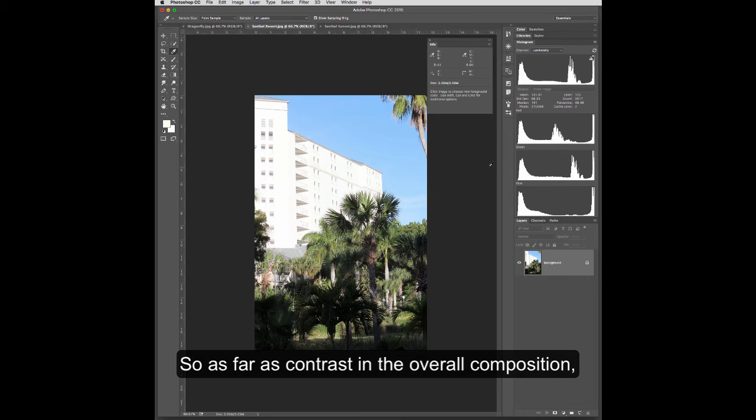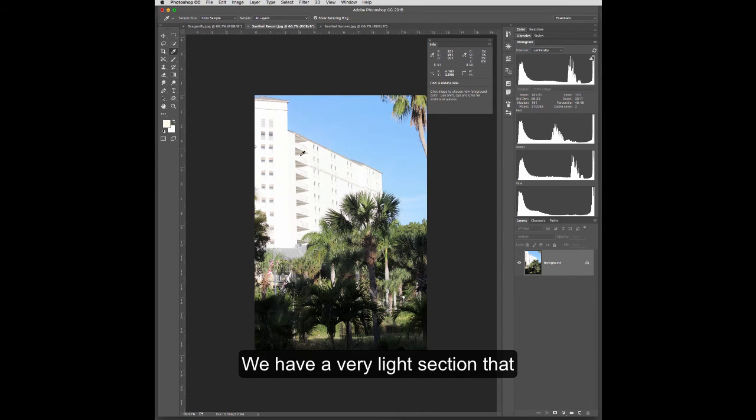So as far as contrast in the overall composition, this one I would say is kind of unique because it has narrow histograms that reflect less contrast, but there's a few of them on my histogram. So it's unique in that we have kind of two completely different sections here. We have a very light section that doesn't have a whole lot of contrast. We don't have a lot of detail in here. We're losing the darks of the windows and it looks very washed out.